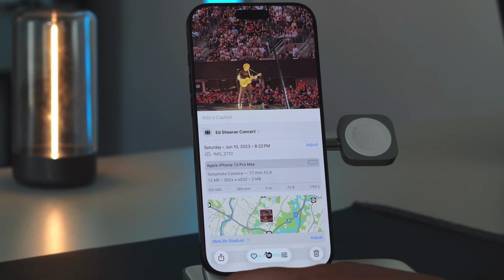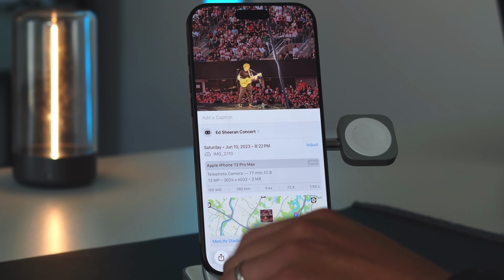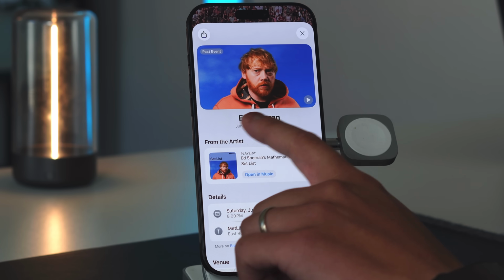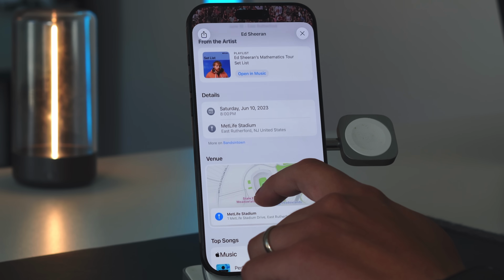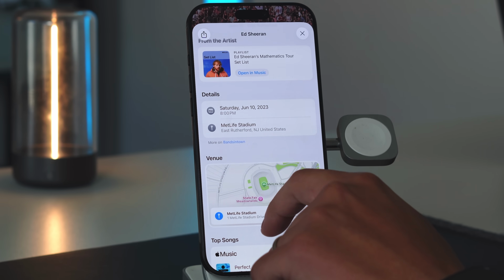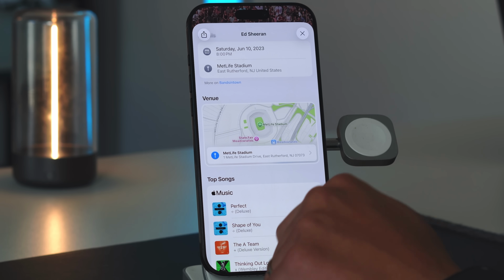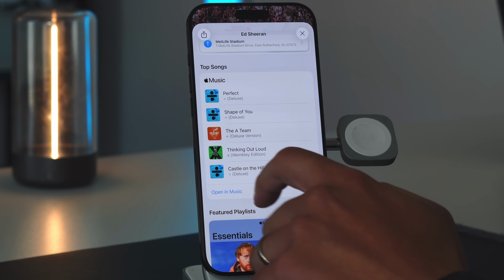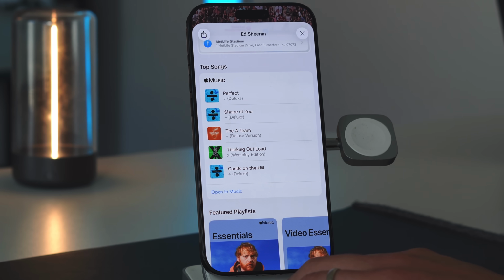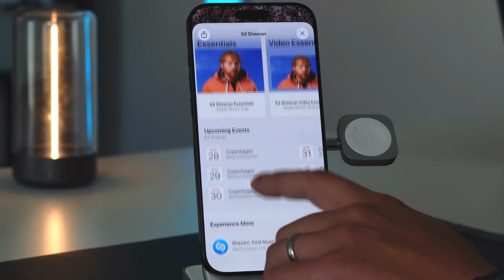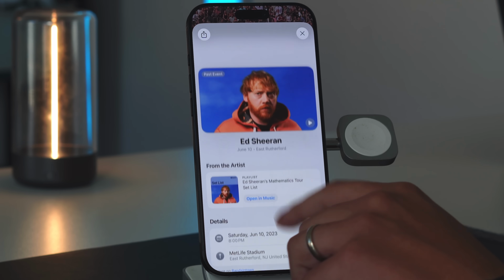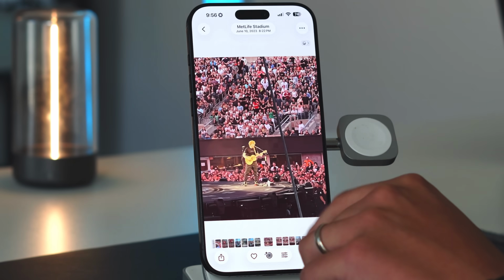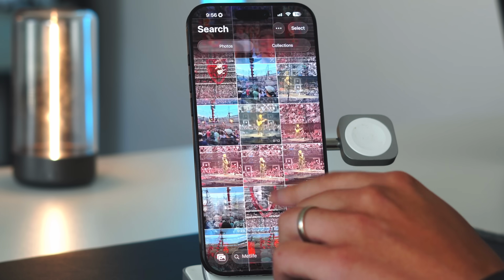I went to an Ed Sheeran concert, and if I tap on here, you get all this cool information, like, hey, this is Ed Sheeran, from the artist. You can open it in Apple Music, you get further details of when this was, where it was, and at what time it was. You get the venue location, the venue information, and then you get even more Apple Music stuff showing up here, like his top songs. So I think this is actually really, really cool. Not only that, it gives you upcoming events and lets you also use Shazam on here if you want to. So overall, I think this is a really cool way to relive some moments.